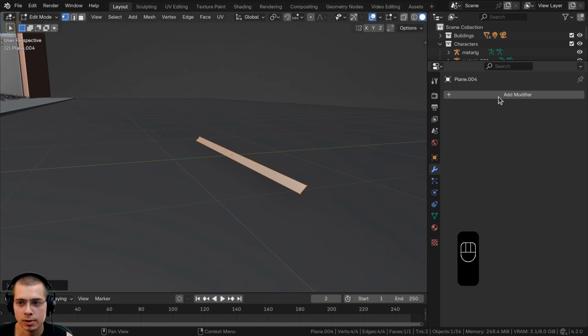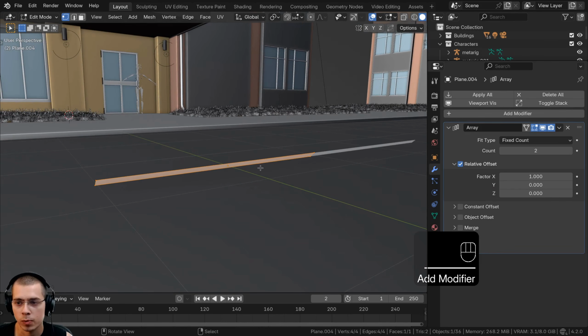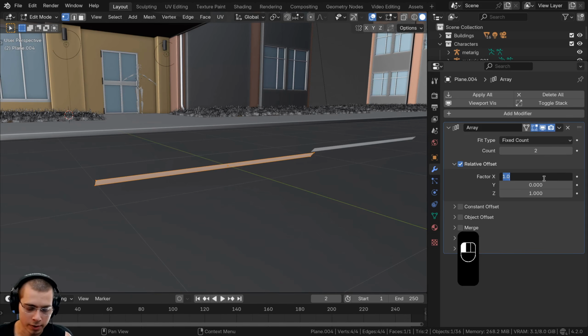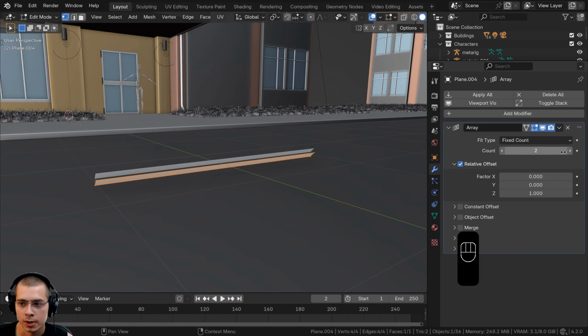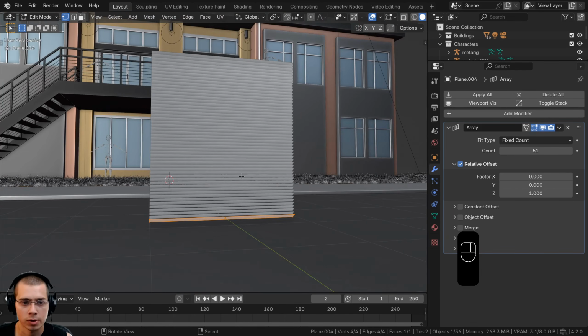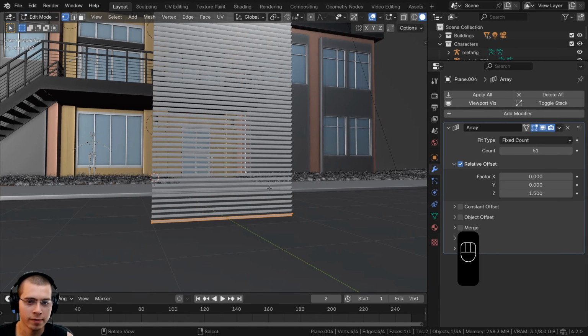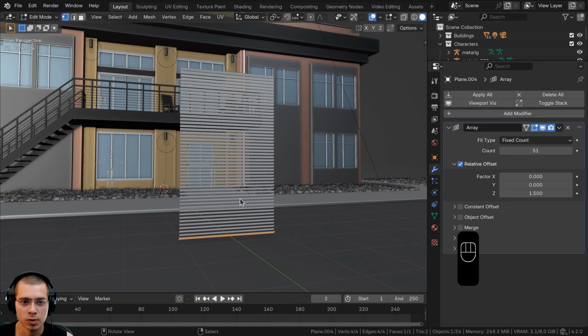We'll go here to the modifiers and we're gonna add an array modifier to array out each one of those little window blinds. Now here on the z-axis, on the array, we need to turn that to 1. And on the factor x, we need to turn that to 0. So now I can turn up the count, we can turn up quite large, and you can see now we have some nice window blinds. And I'm actually going to turn the factor z to a 1.5, and that way there's going to be a little bit of space in between the window blinds.